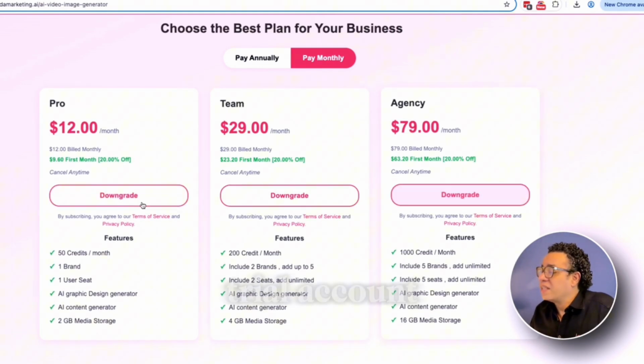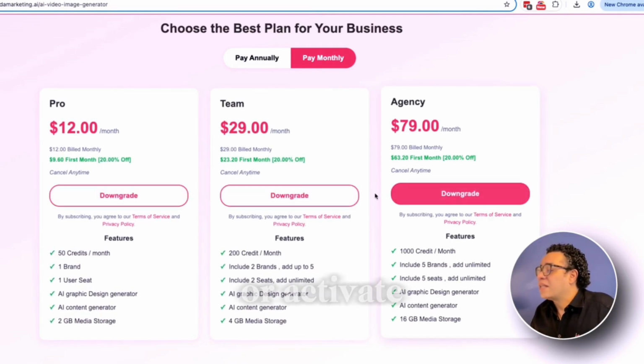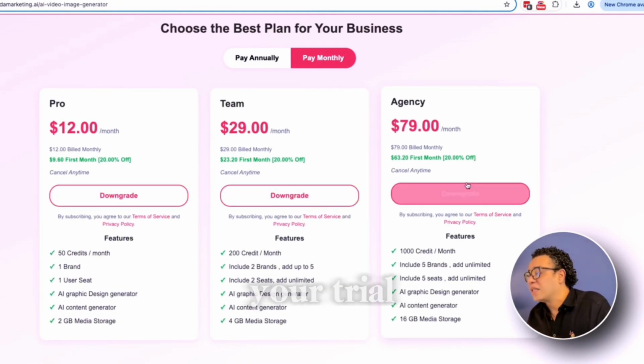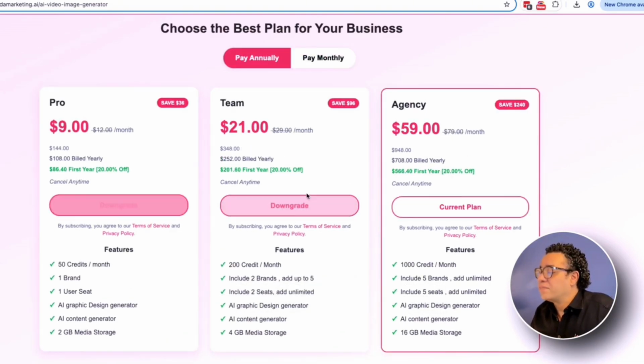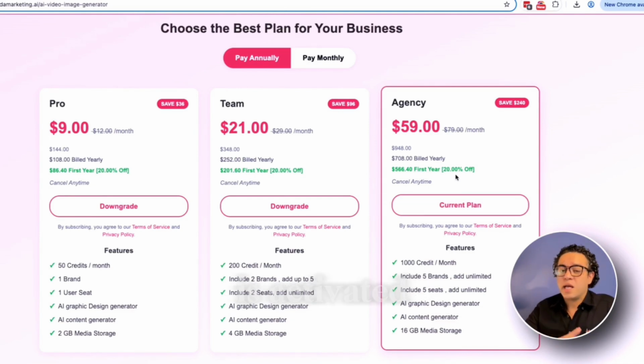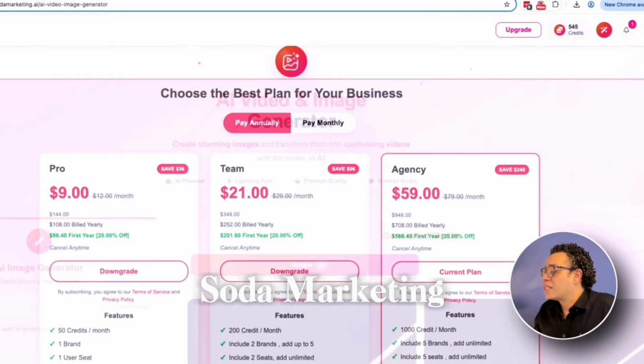After you open your trial account, you'll see the option to upgrade or activate the plan you chose when you first started your trial account. All you have to do is click the upgrade button, okay? And you'll find that your account is activated instantly, and you can use all the capabilities of Soda Marketing AI.